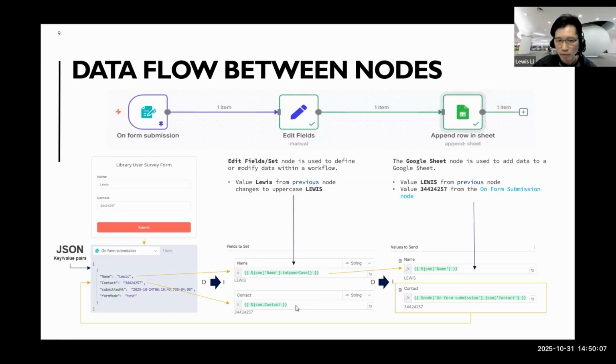You don't want to save this contact, for example, and you want the original one from the form. That's why I want to specify the contact information from the first node, the on-form submission, which is this one. So these two data in the final node, the Google Sheet, will also be saved in the Google Sheet.